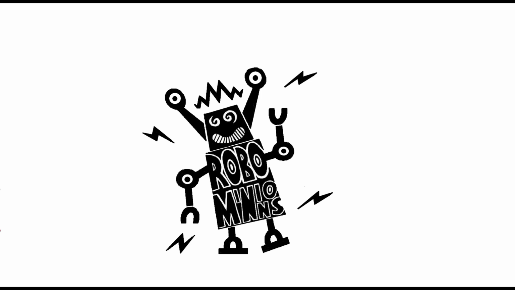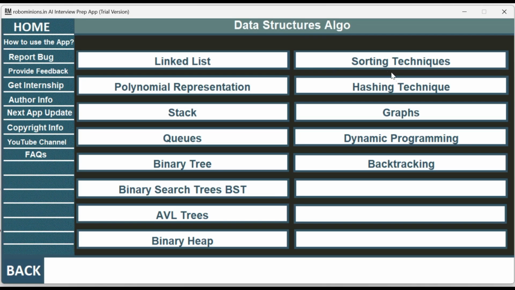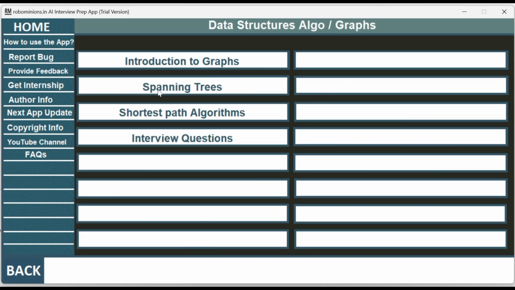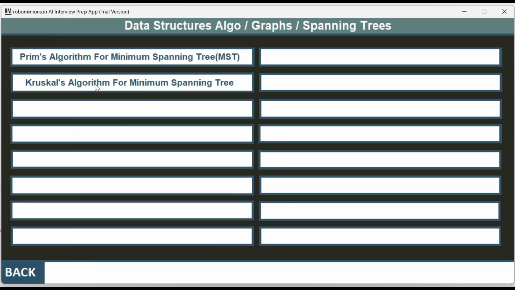Welcome back to Robominions.in AI interview preparation app. The topic of this video is Kruskal's algorithm for minimum cost spanning tree.